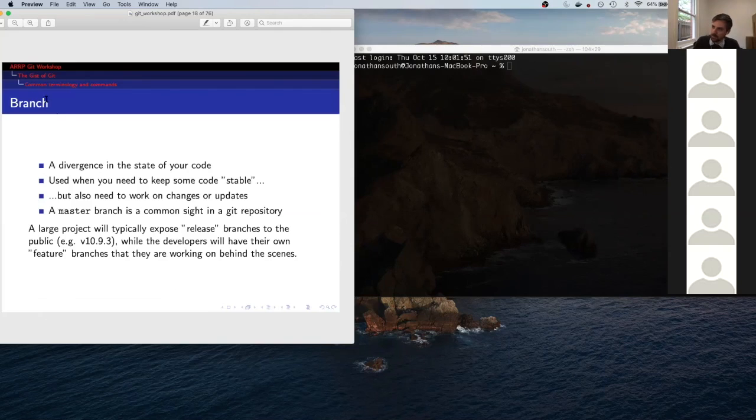Another important thing is a branch. A branch represents a divergence in the state of our code. We typically will use a branch when we want to keep some of our code stable, but we also want to work on something else at the same time. So we want to have a snapshot of our code here, and we say, okay, we'll take that idea, we'll move it over here, and we'll keep developing. So we branched off, or diverged our code for a new path of development.